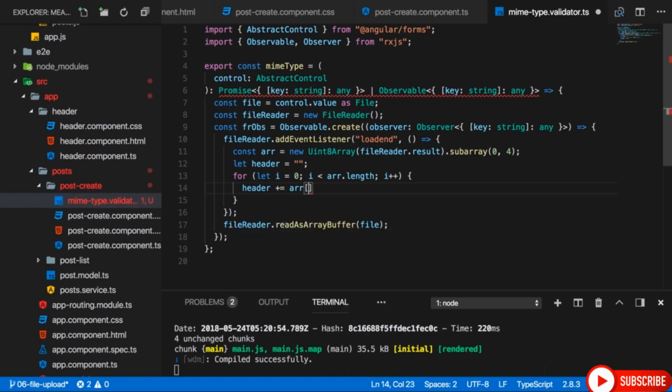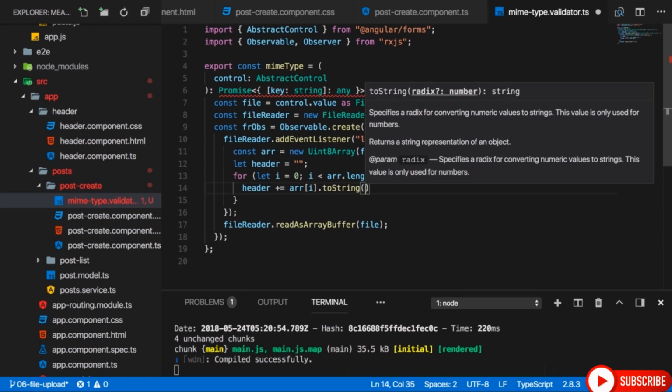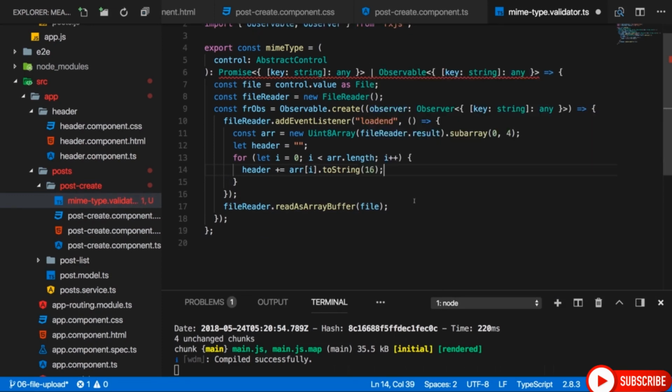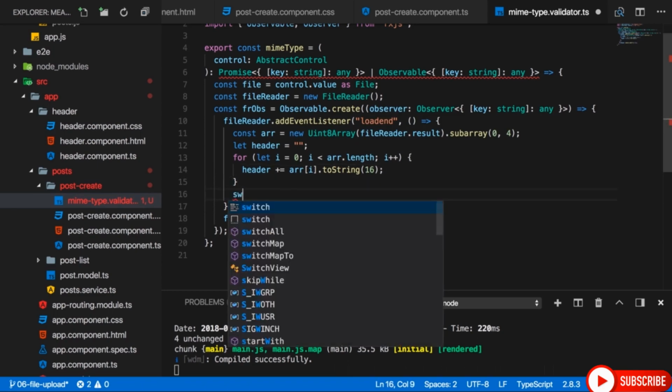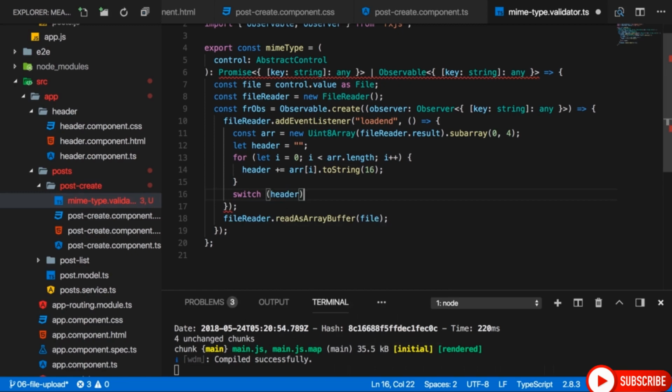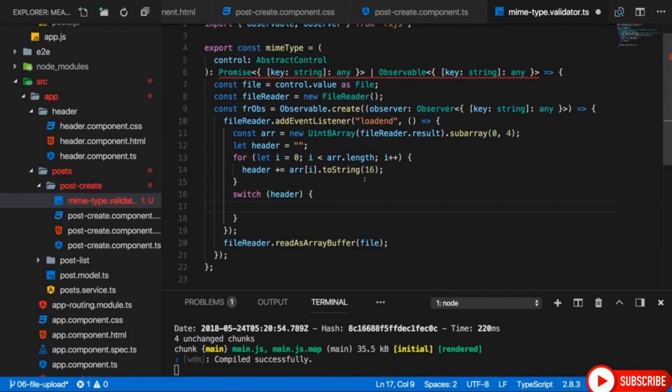I'll attach the element we're currently looking at in our loop, and then toString, and I need to pass an argument of 16 to convert this to a hexadecimal string. Now we're building a string of hexadecimal values. Now we can switch that header we built here, because now we will already have, well, I guess it was quite some work, a string which actually has a clearly defined pattern for the different file types.